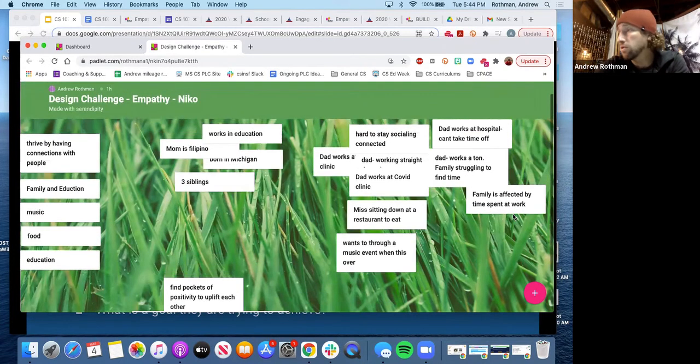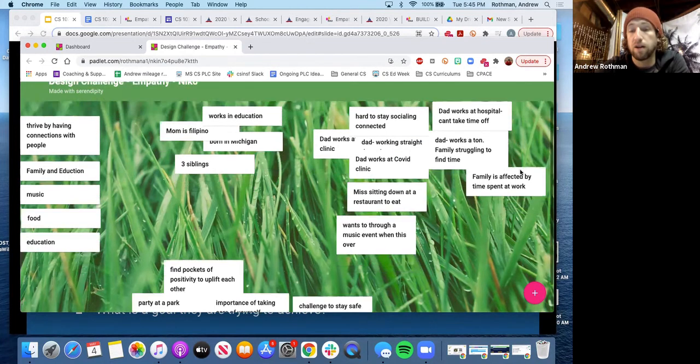It may go quickly for you. But we have a couple themes here. We have some identity elements of things that Nico cares about: being connected, family and education, music, food. We know a little bit about Nico. He works in education. His mom's from the Philippines, born in Michigan, has 3 siblings. Some challenges have to do with the amount of time his dad spends at work. I assume his mom also spends a lot of time at work.